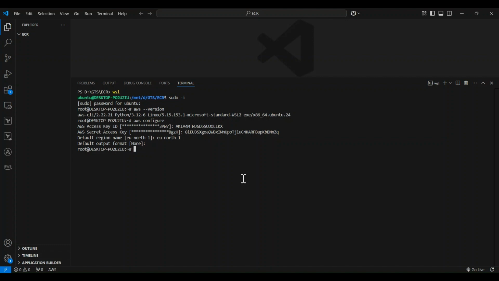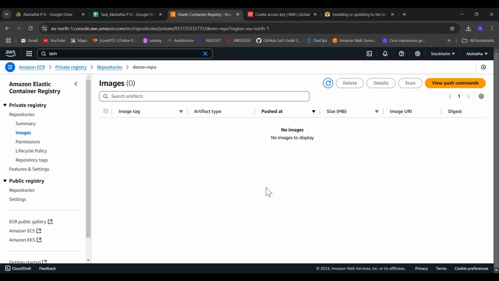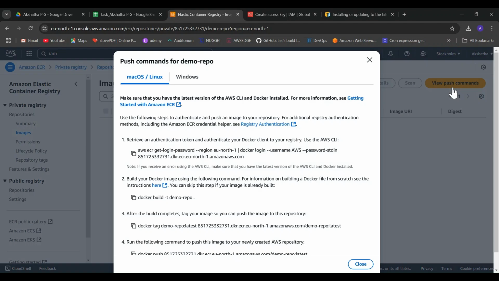So let's go to the ECR where we have created the repository, right? There I'll show you some commands. We have created the repository, so go to view push commands. Here they have given some steps for us to follow. The first step: retrieve an authentication token and authenticate your Docker client to your registry using the AWS CLI. So copy this command and paste it in VS Code.